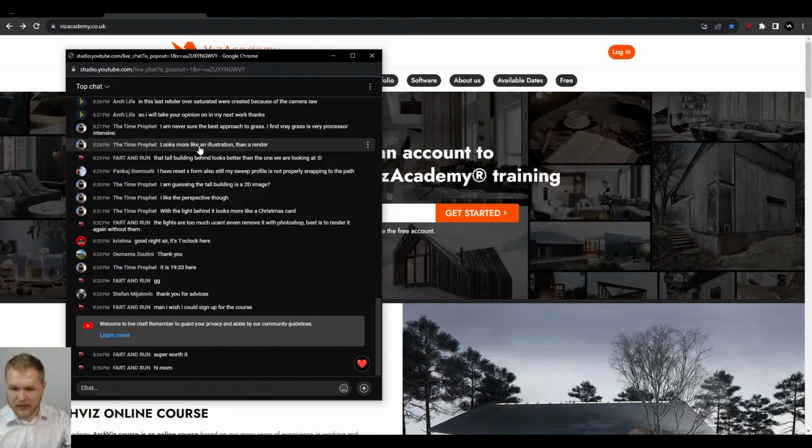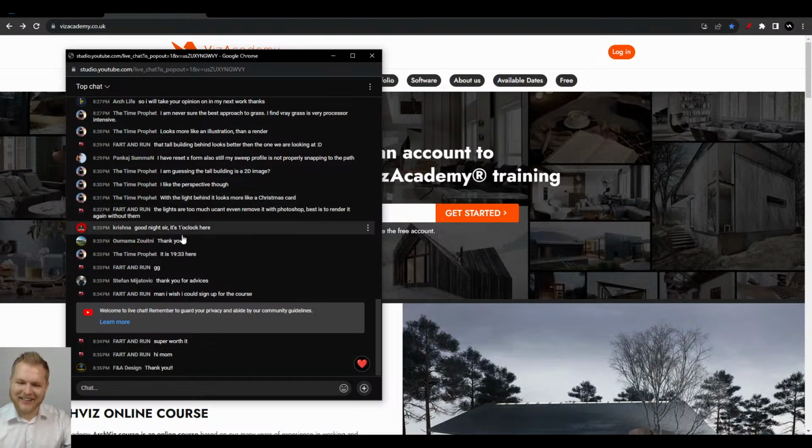Looks more like an illustration than a render. Maybe that tall building behind looks better than the one we're looking at. That's a little bit mean of you, fart and run. Okay, I have a reset XForm. Also, my Swift profile is not properly snapping to the path. I'm guessing it's a tall building to the image. I like the perspective though. With the light behind, it looks more like a Christmas card.